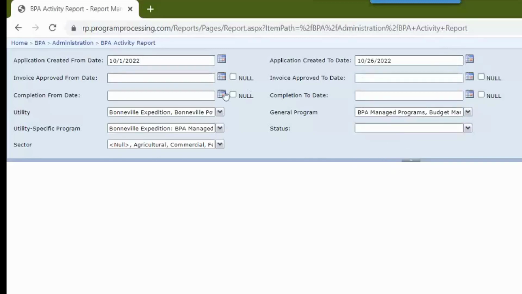The next four boxes here are not required. You'll note there's these null selections. However, if you are looking for something specific, for example, if you're only looking for things that were invoiced in the system, you could set dates for those. I'm going to mark them null for now. Or you could also search by completion dates. I'll mark them null as well here.